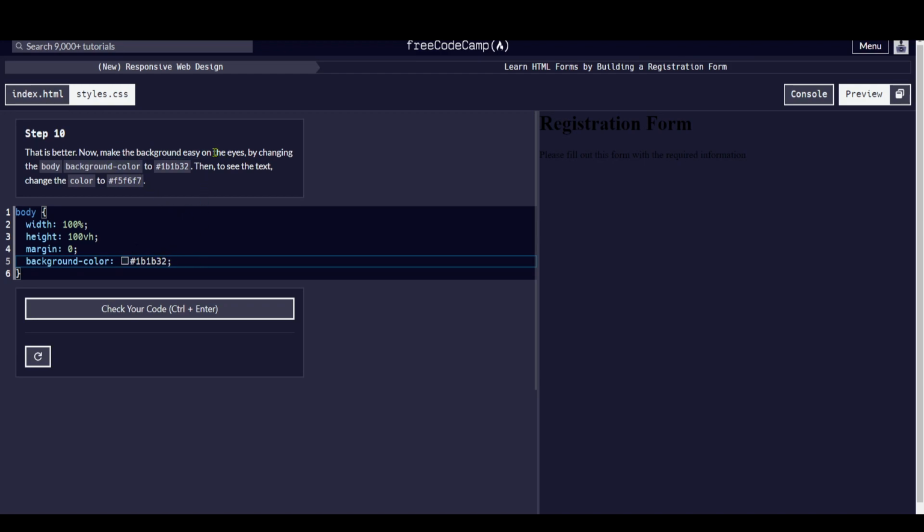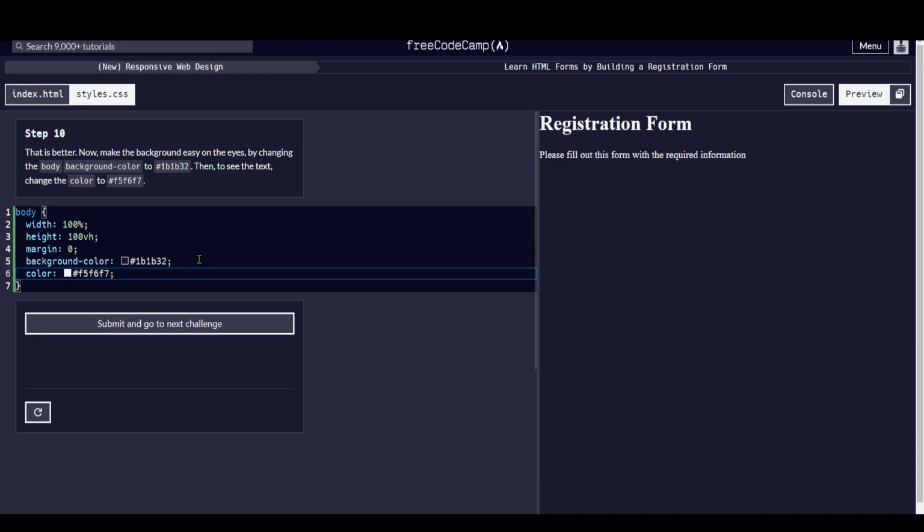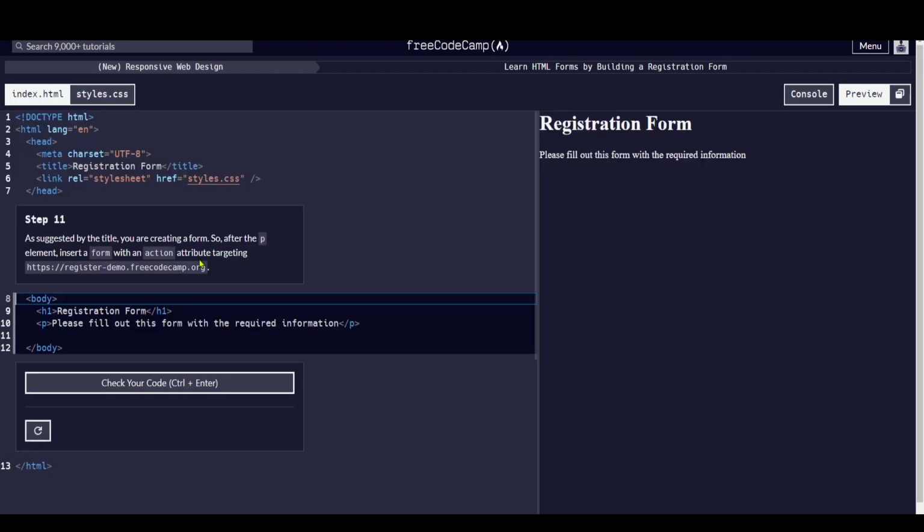Make the background easy on the eyes by changing the body background. Then, to see the text, change the color. Body background and color. Change the color to F5, F6, F7. Wow, that's cool.